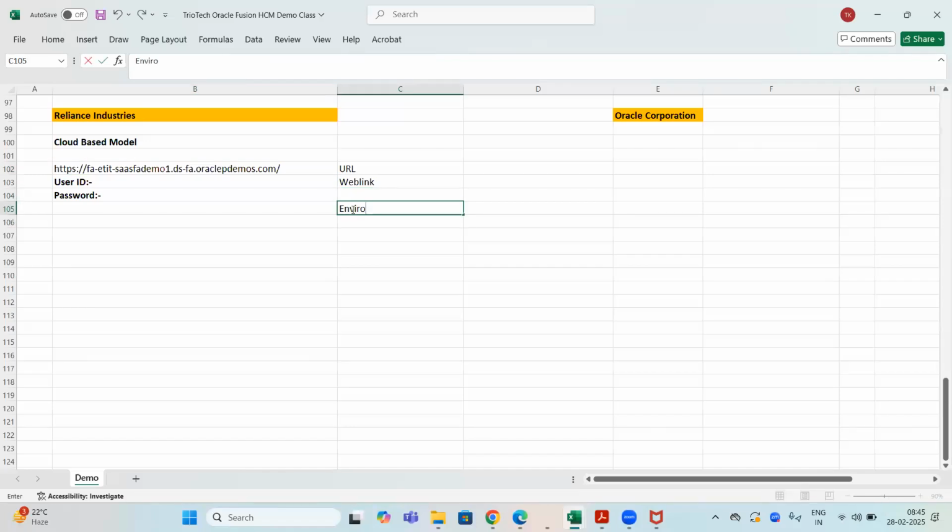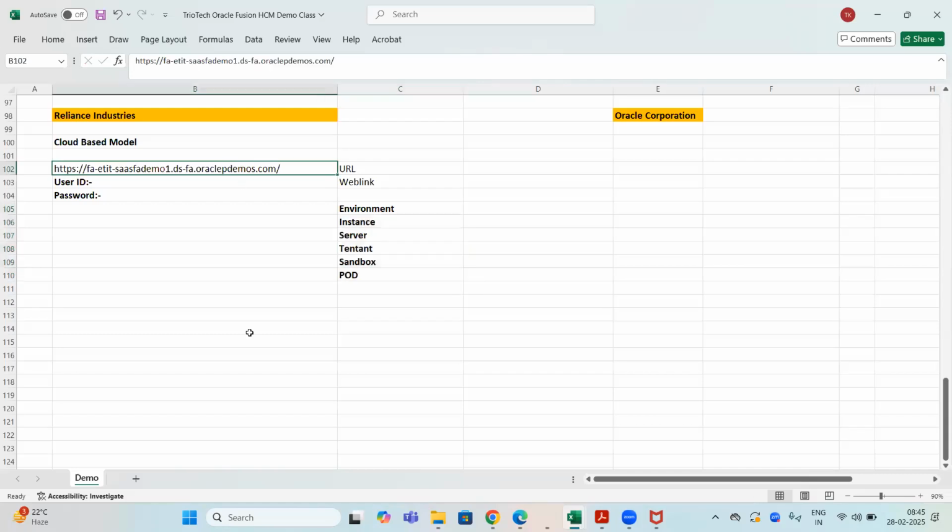We can call it environment, or instance, or server, or tenant, or sandbox, or pod, platform on demand. So these are the different names that we use for referring to the Fusion application.